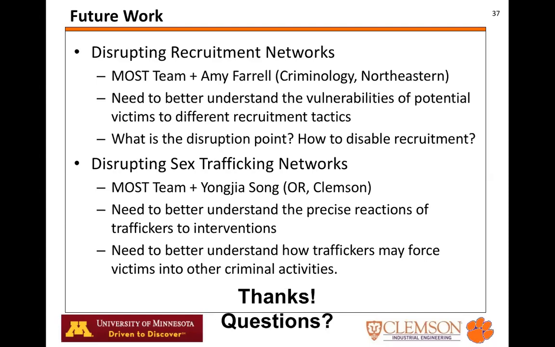So our future work building off of this will focus on disrupting recruitment networks, and then really focusing on how to disrupt the operations of the sex trafficking networks.